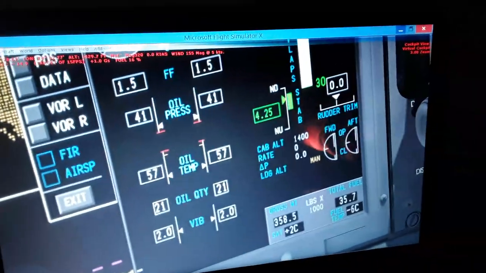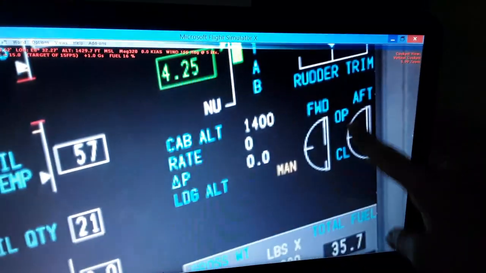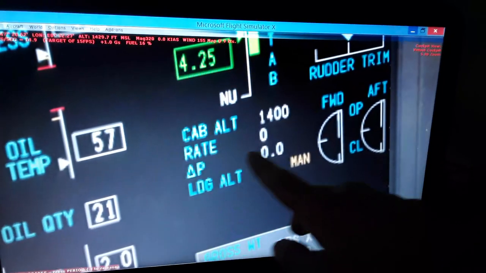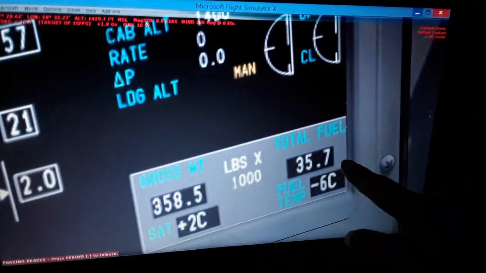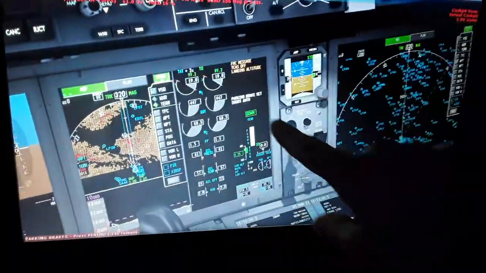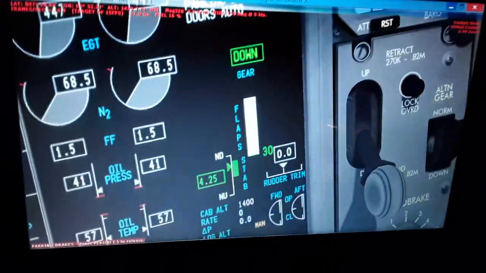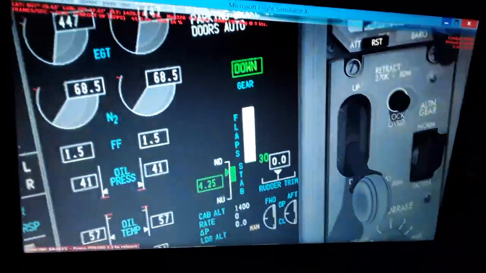The outflow valves and the cabin altitude, rate of climb and descent. This is the pressurization of the aircraft display. So you can see differential pressure, landing altitude, gross weight and total fuel on board. You can see other things also, landing gear over here, extend or retract, landing gear is done, the flaps position, stabilizer trim over here and rudder trim.